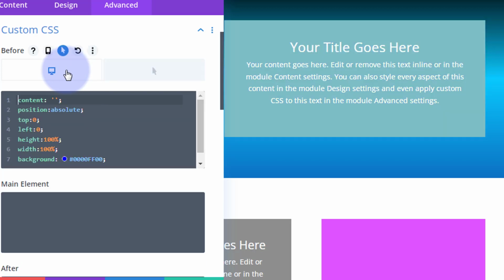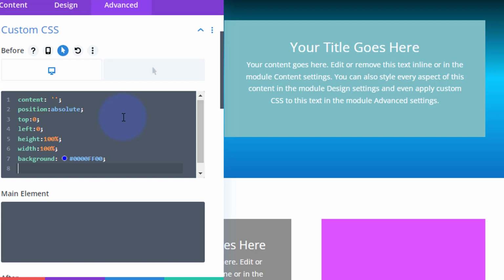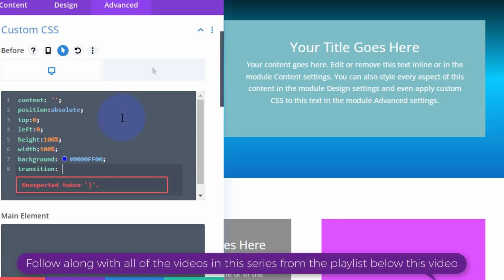I want to slow it down for a bit of drama. I'm going to slow it down quite considerably to maybe 1.5 seconds. So I'm going to pop down, I'm going to say transition. I'm going to say probably 1.5 seconds, but I want it to affect everything. So I'm going to say all, 1.5 s for seconds.